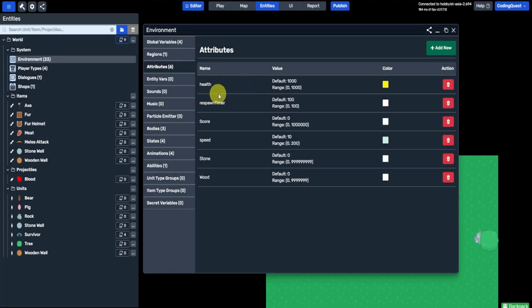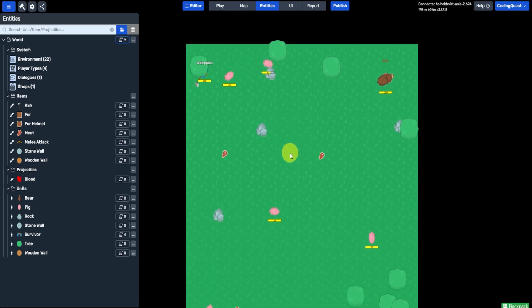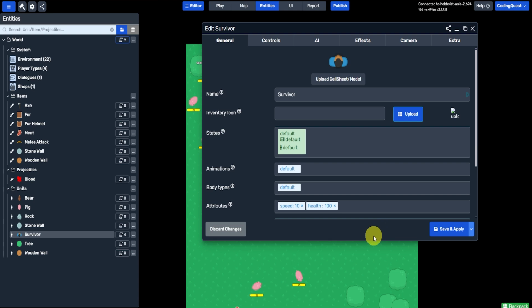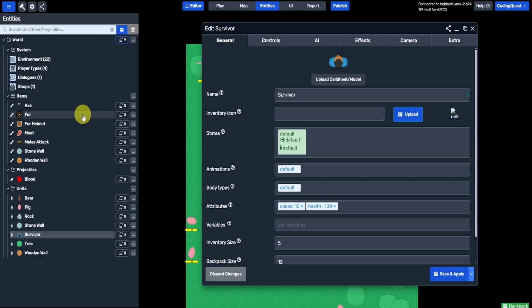We're going to focus on the health attribute that already exists. So we're going to close that by hitting escape. We can now go to the survivor, and we can notice that it already has some attributes to it. So in order to use an attribute, some entities have attributes to them. For example, in this one, the survivor has speed and health.